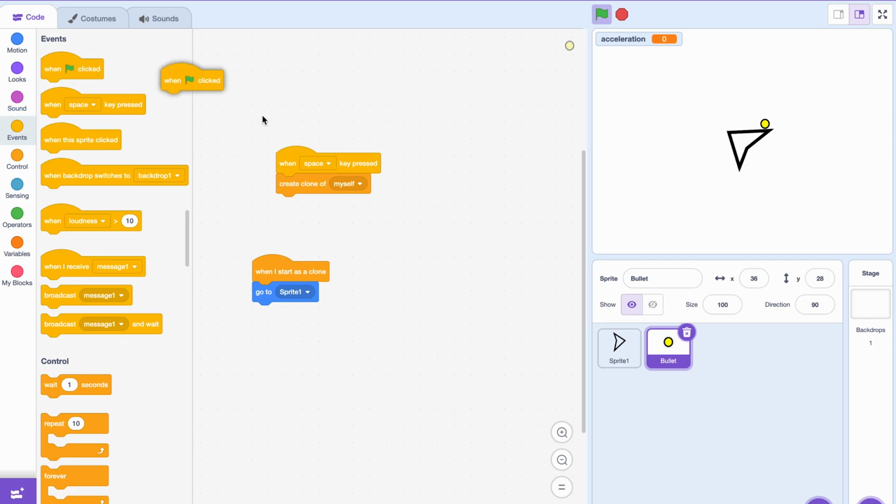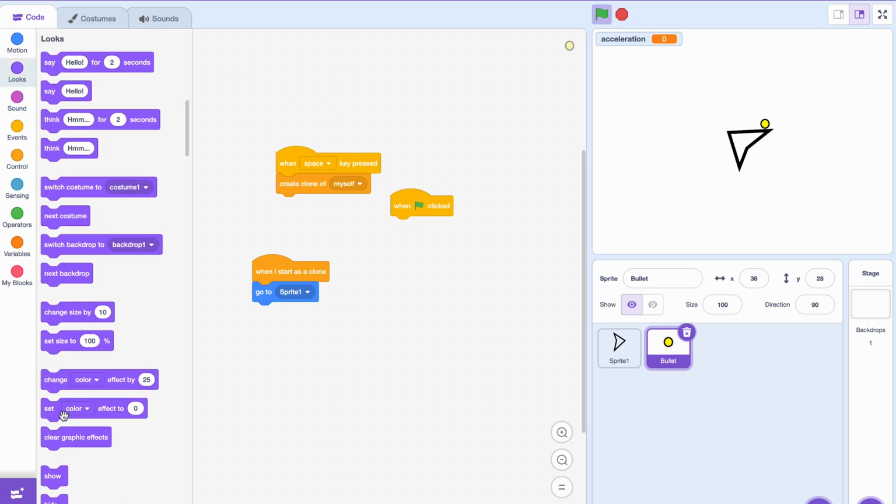And then just one final thing, when flag clicked, we can just say hide, and whenever a clone is created, we can show the clone, but never the original sprite. Okay, so now that we've started, we can see we're creating bullets wherever we go. So the next thing we would need to do would be the movement of the bullets. So let's figure that out.